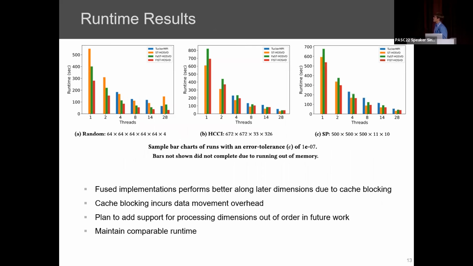So here are some quick scalability studies over varying the number of threads. We see that generally the fused implementations tended to perform well on layered dimensions due to the cache blocking, whereas the traditional ST-HOSVD algorithm tended to struggle with the long, skinny matrix multiplications that most BLAS implementations aren't optimized for, which helps to explain why the FIST-HOSVD is around 2x faster than the next best alternative here.